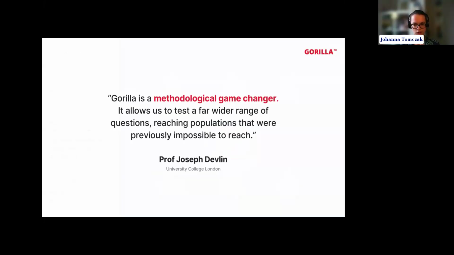I quite like this quote from Joe Devlin, who said that Gorilla was a methodological game changer. It allowed us to test for a wider range of questions, reaching populations that were previously impossible to reach. Hopefully, that gives you a little bit of an idea of the new possibilities in online behavioral research that go far beyond surveys.